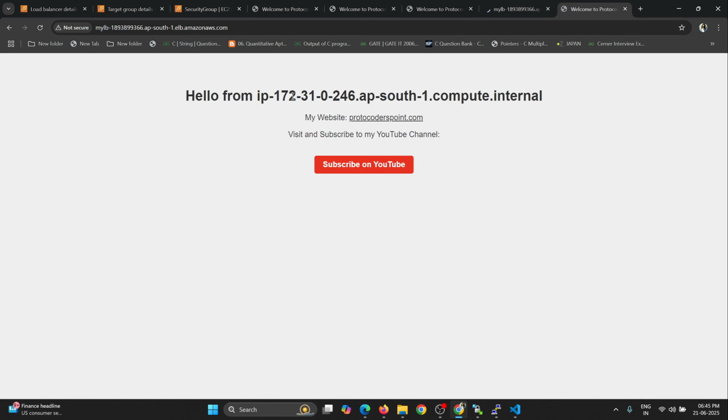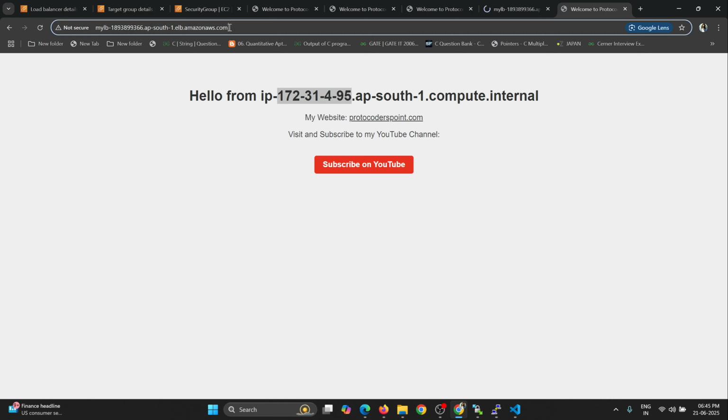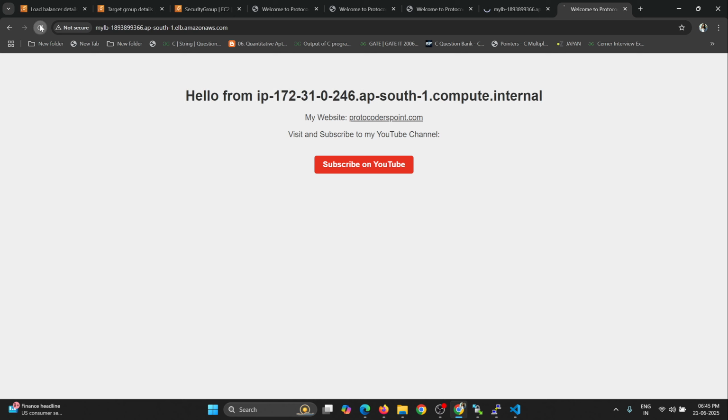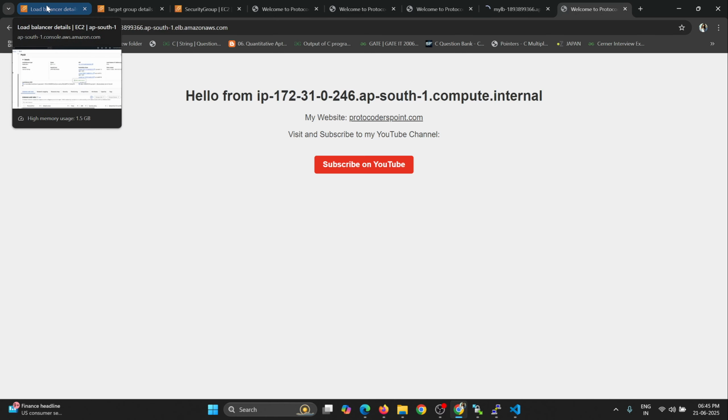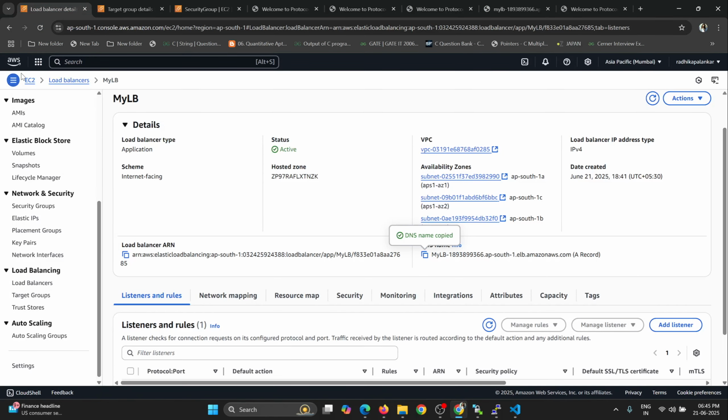So you can see now I am in my EC2 instance 2. If I refresh again, you can see that with the same URL of my load balancer, I am able to communicate with both of my EC2 instances. Refresh. So you can see I'm using the same URL to communicate with both of my servers. So this is how we can create our load balancer in AWS services.